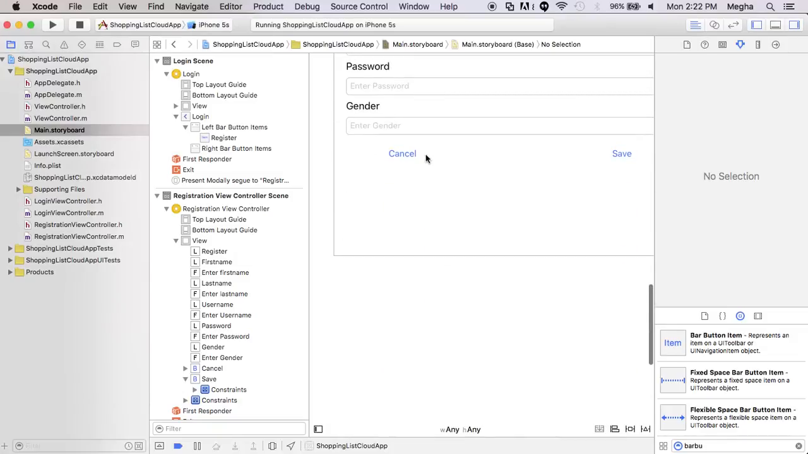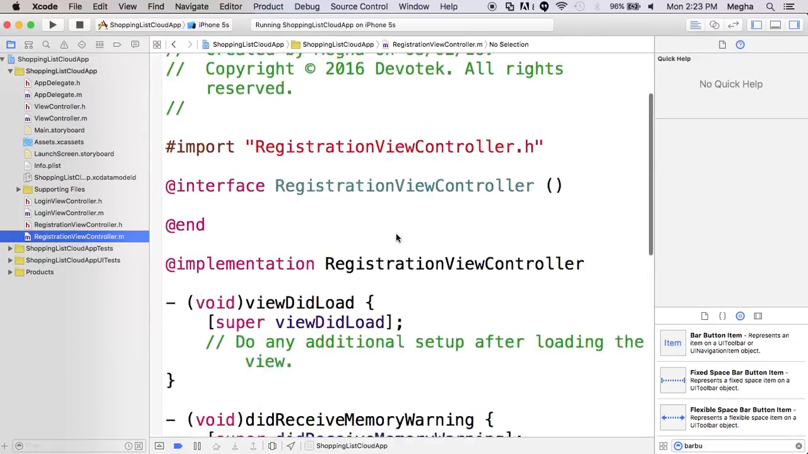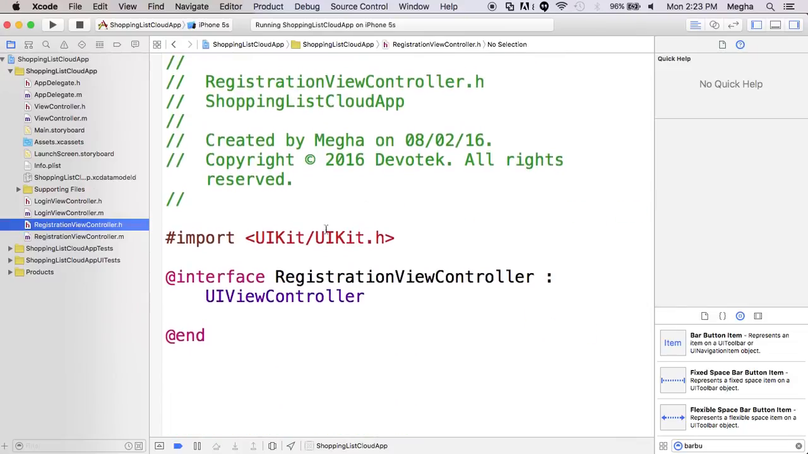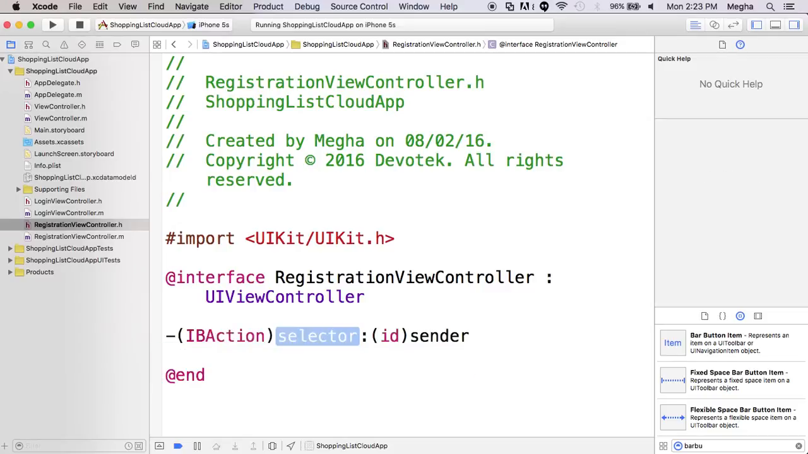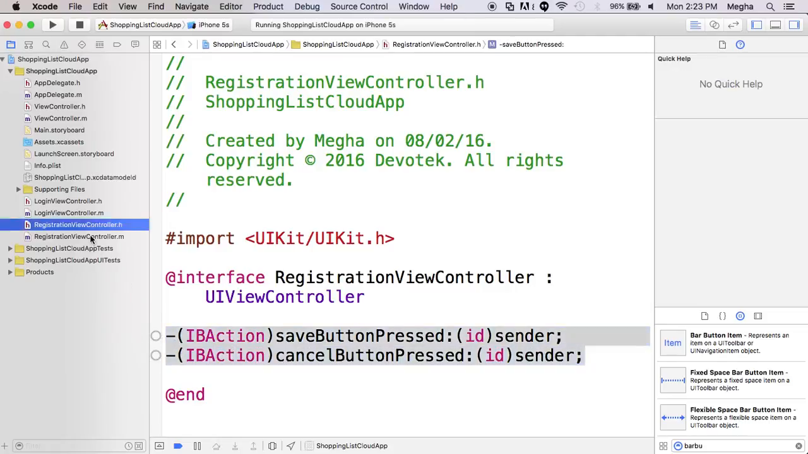And to dismiss it, I'm going to write an event listener, an IBAction, for my button. So this is, I hope, already connected with the registration view controller. Let me create an event to handle my button clicks for the back button. Save button also we need to write, but okay. Save button pressed. This is for handling the save. So these two methods are to be implemented.